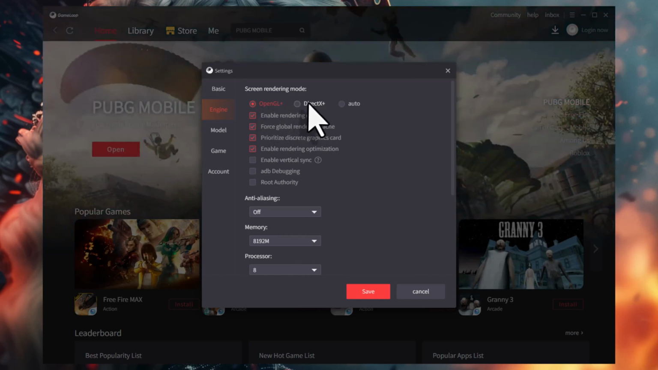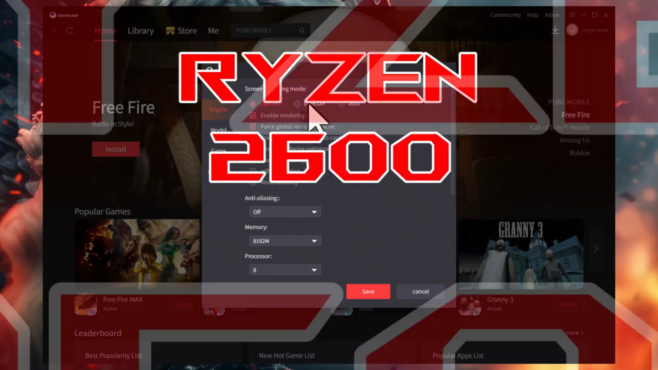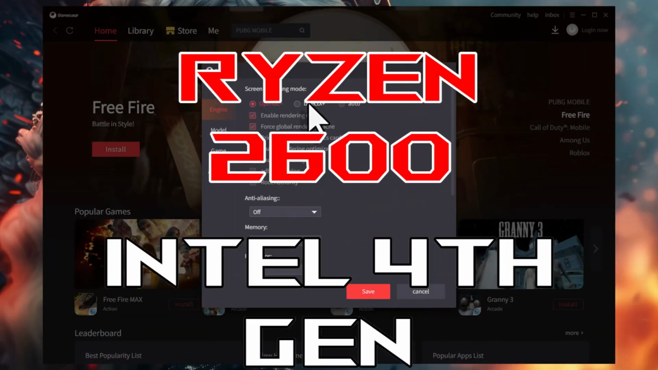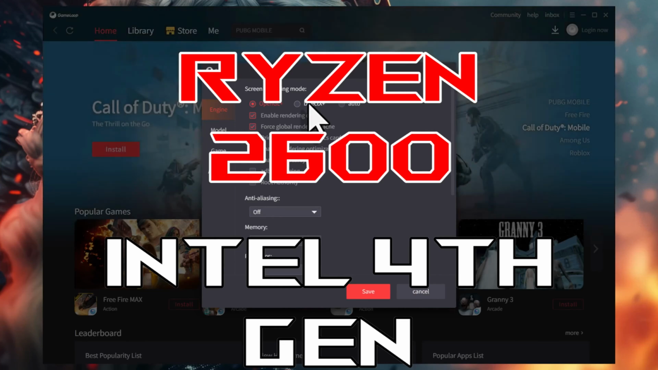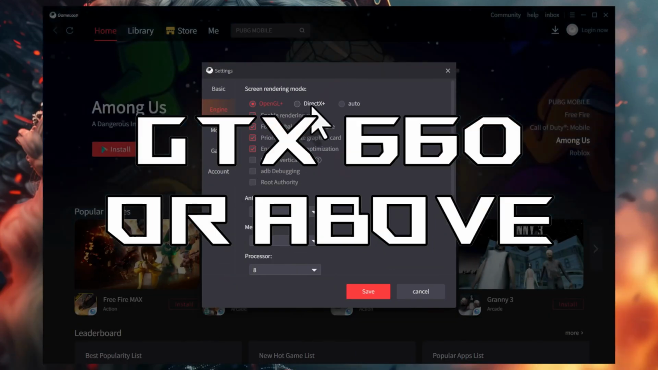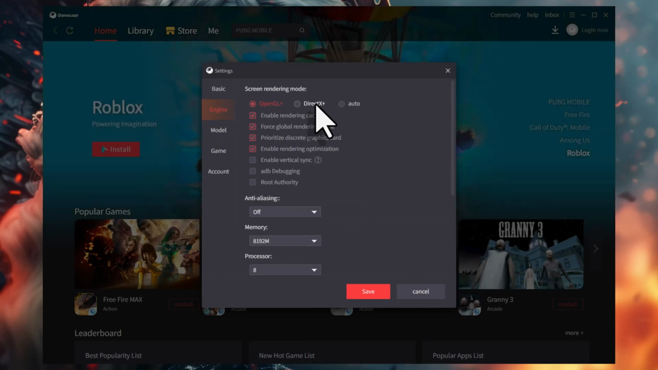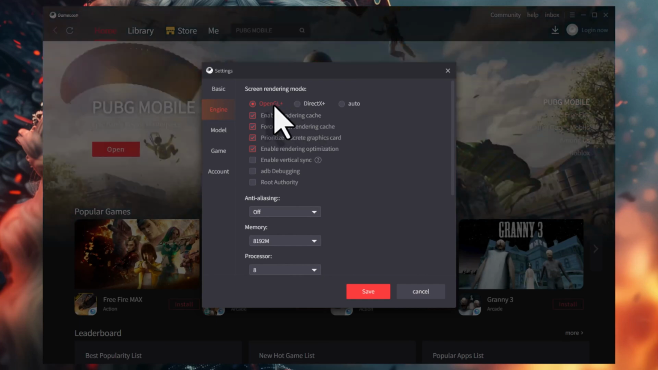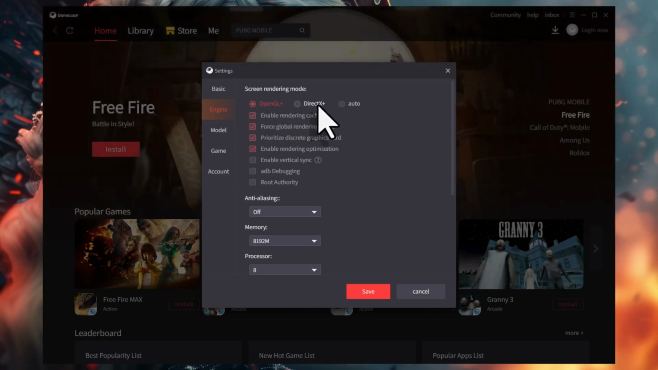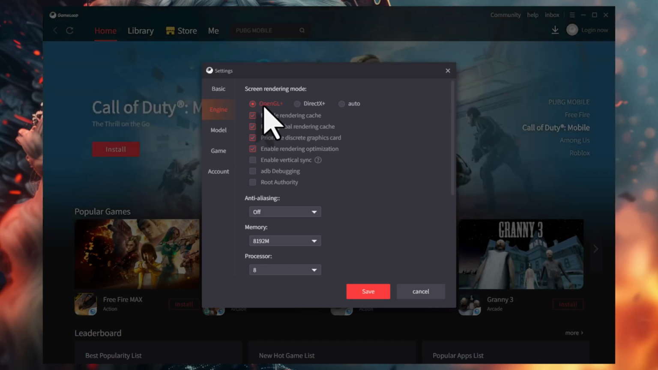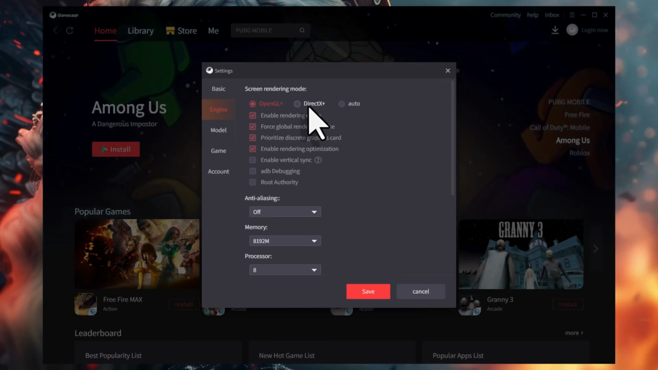So, what should you choose? If you're on a Ryzen 2600 or Intel 4th gen CPU, I recommend DirectX Plus. If you've got a GPU like GTX 660 or higher, then OpenGL Plus is also a great option. As for Auto, honestly, it's kind of pointless. I tested it, and even when I selected Auto, the emulator still used DirectX Plus. So I'd only suggest Auto if you're a complete beginner. So in short, OpenGL Plus is better if you have a good GPU or if you're facing issues like black screens or crashes. Otherwise, DirectX Plus is fine.